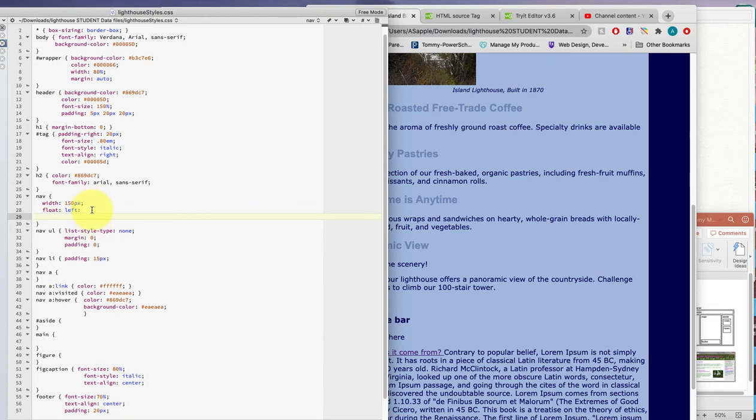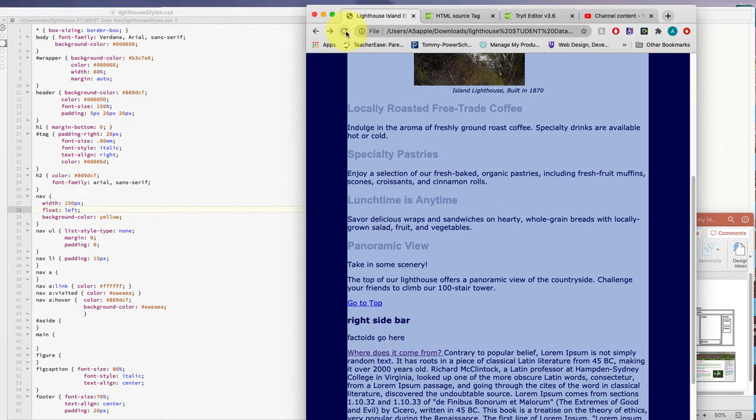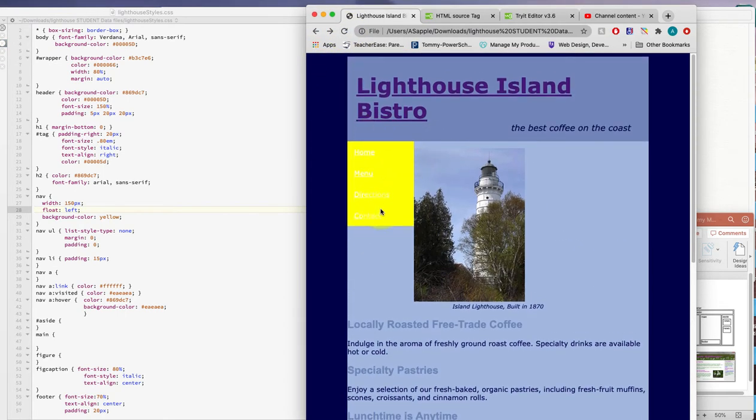In addition, I'm also going to provide myself with a background color of yellow, and I realize I won't keep that background color as it's specified. I'm just utilizing it so I can see the different blocks of content in my web page. So here's now the navigation on the left-hand side. It's done a nice job of specifying the width, and it moved it over to the left, or floated to the left. As you can see, the lighthouse, which is a part of the main content area, is starting to scooch up into the main section over here.